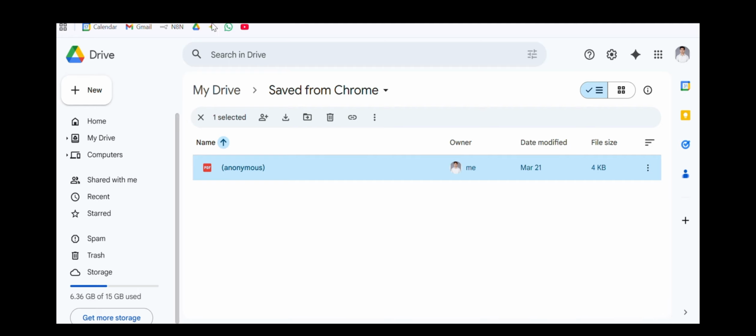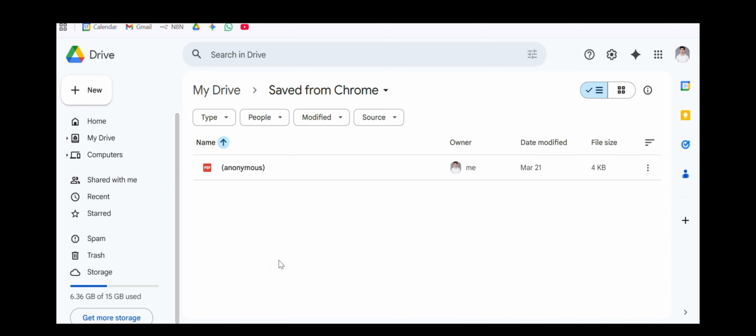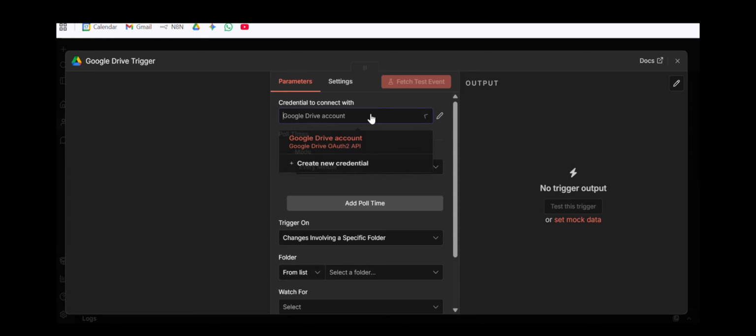Why? Because over here all the files would be in this specific folder, which is saved from Chrome, right? I haven't named them. You can also name this. This is what I was getting as the default name. Same over here, I was getting this default name. So I haven't thought to change this. I guess it's fine, right? So over here we would be choosing this.